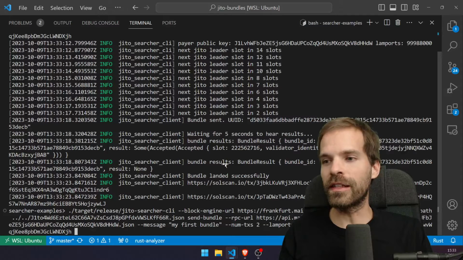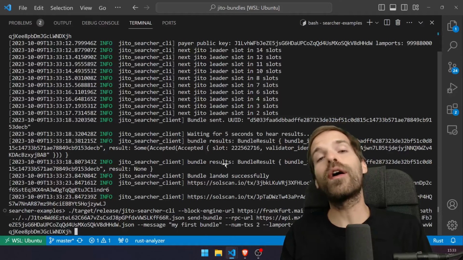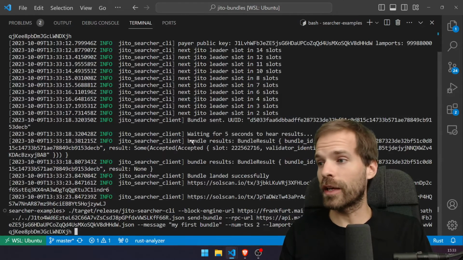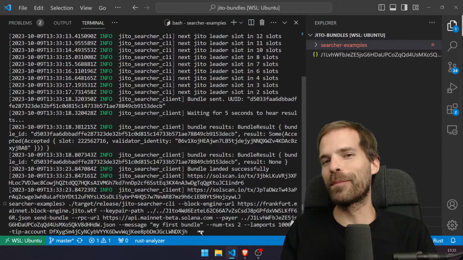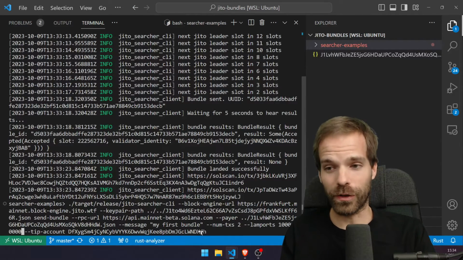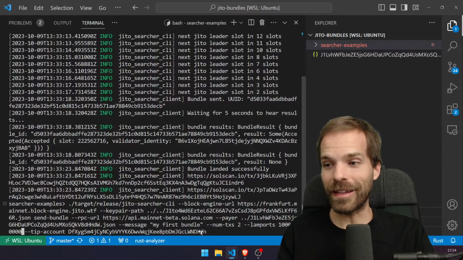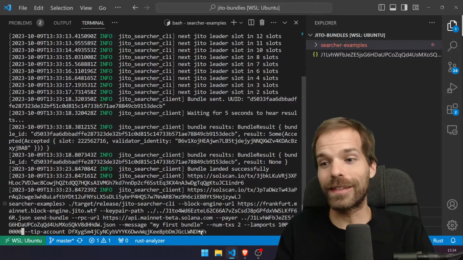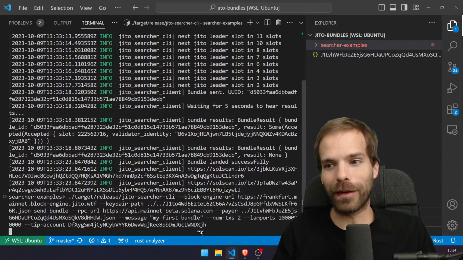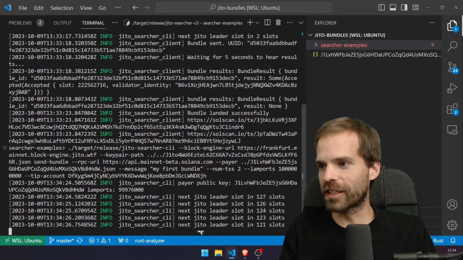Now I want to see what happens if a bundle fails. How can I make it fail real quick? I'm just gonna tip them 1 entire SOL per transaction, which I don't have. This way I would now tip an entire SOL, or 2 SOL actually. And since I can't afford that, that bundle should not go through. But let's see.